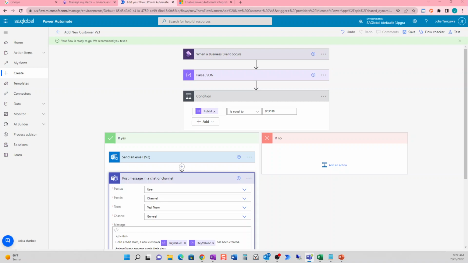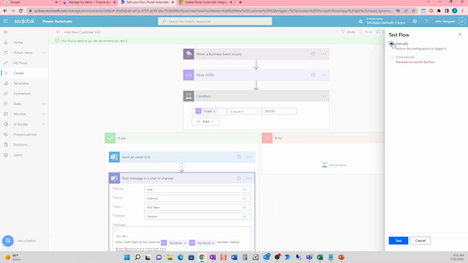And I'm just going to filter on test team. So you can see I have this test team. I have no messages here as I've deleted them all. And then we are going to test this. So manually perform the starting action to trigger. So we are going to go in here and test this.